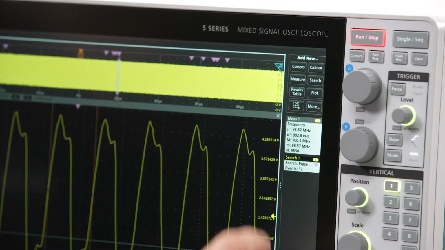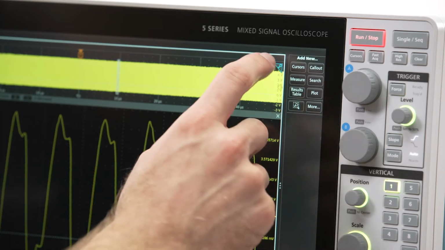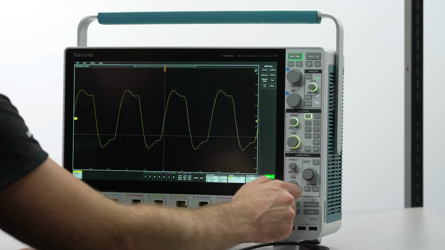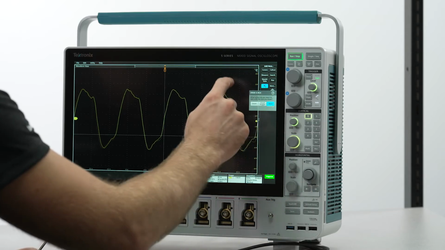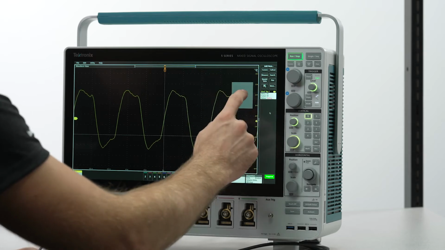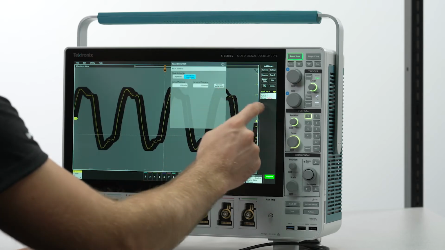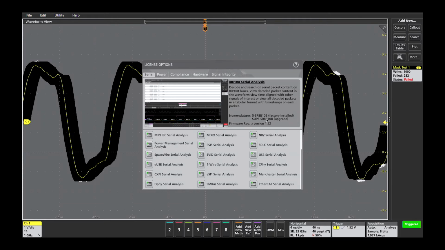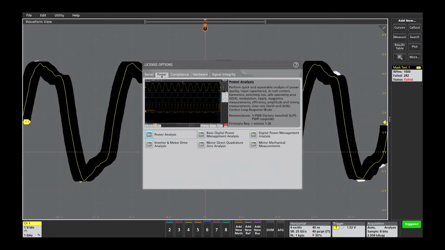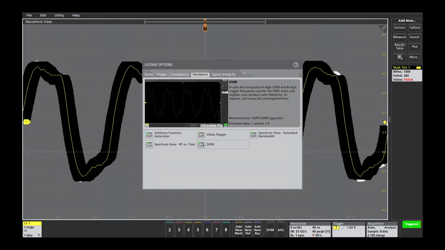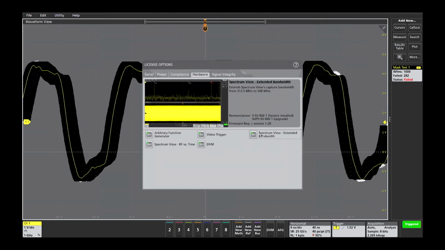And when you're looking for signal anomalies that fail either mask or limit test conditions, it's easy to configure and customize by either drawing a mask region or a limit test that's based on a golden waveform. Your scope can be upgraded at any time to enable capabilities beyond what we have discussed in this video. And those available options can be reviewed in the Help License Option menu.